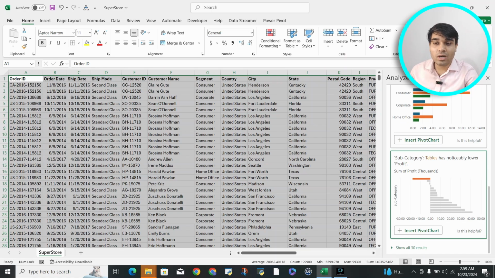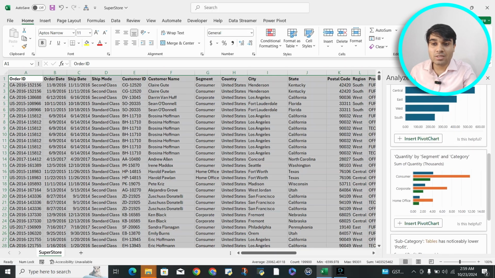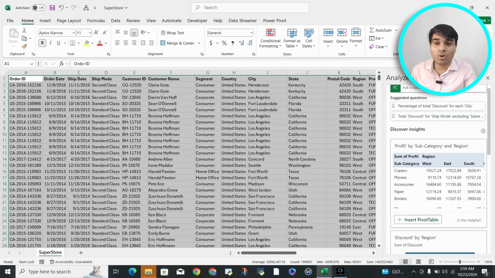And if I click here, subcategory tables have noticeably lower profit. These are the subcategories which are giving me very, very low profits. I can just directly click here and understand, and give it to my boss that, sir, listen, we need to work on these particular subcategories and we have a problem as shown here, right? And you can scroll up and see other suggestions also, and you can take the inference which you want.